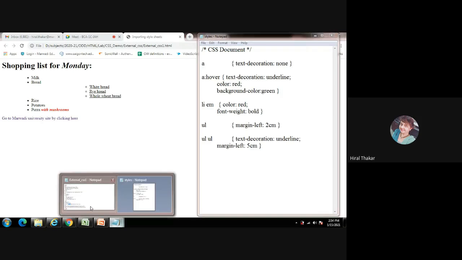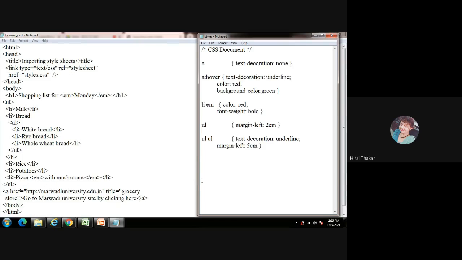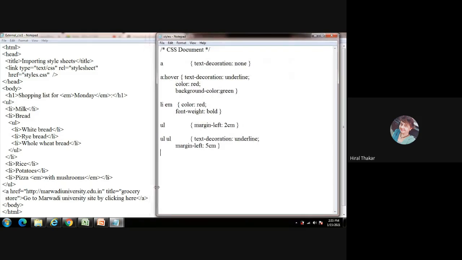This file we are combining here. Link type is equal to text/css, rel stylesheet, and href is equal to styles.css. So like this, we can write external CSS. Please take a screenshot of it. I want you to go through both the files, and if you have any doubt, you can ask me now.